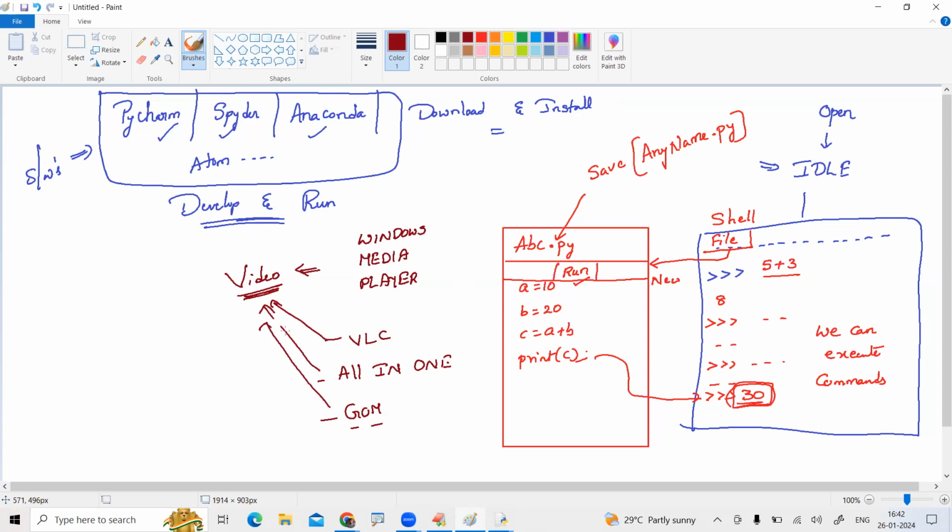Reason is what? Here some extra features are there by which we can easily play this video. It's the same story. IDLE is nothing but Windows Media Player. Whenever you install Python, one automatic player will come along with the Python software to write and execute the Python programs. Very less memory. A small memory is enough to work with this one.